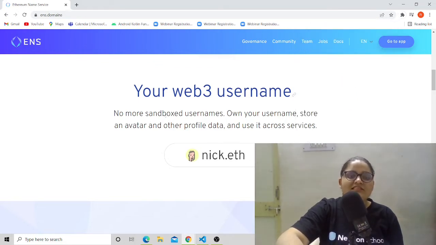So this ENS is basically on the Ethereum blockchain and it has two smart contracts. One is the registry smart contract and the second one is the resolver smart contract. The registry smart contract basically has three pieces of information.